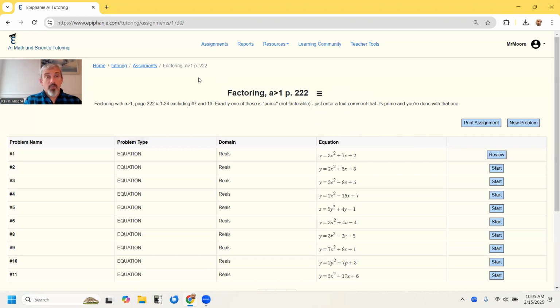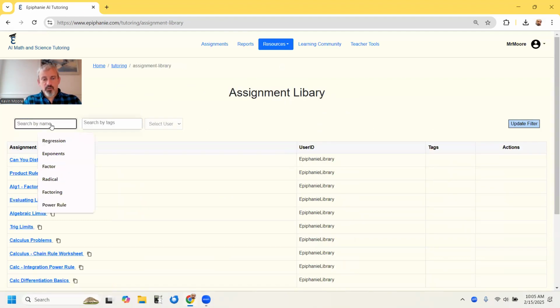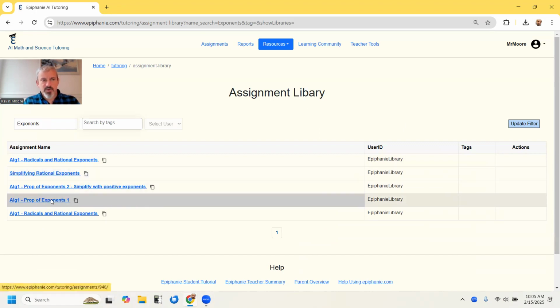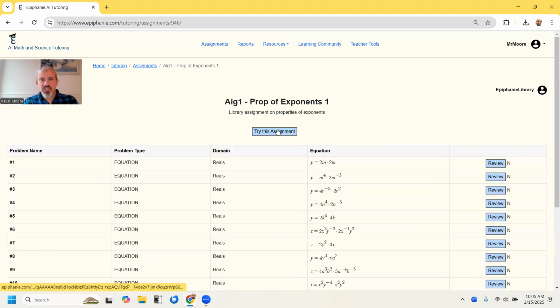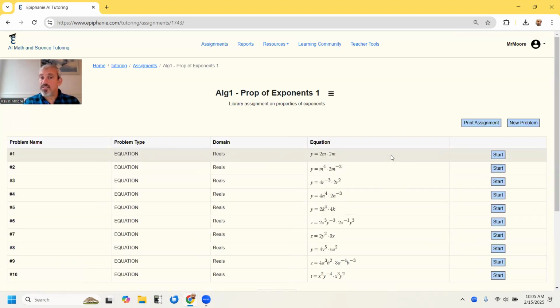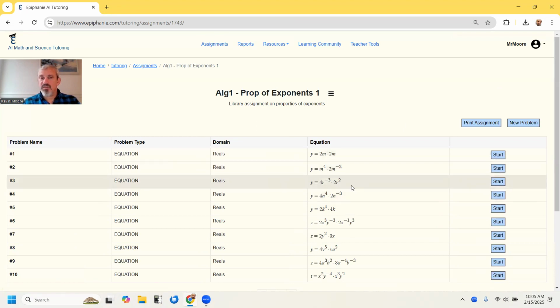What else? Oh, let's say you're having trouble with, say, some of the properties of exponents. There's a new capability here. I've added a library of assignments. Let's say I want to search for property of exponents problem. I'm going to search on that. Here I go. Simplifying rational. How about properties of exponents? I want to look at this, and I'm going to check this assignment out. And I now have another assignment that I can work on for practice. I can work on these and see what's going on with that.